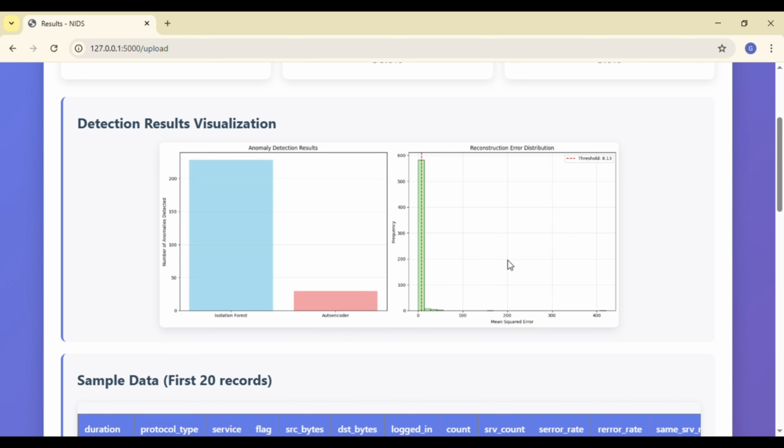In the histogram, we have reconstruction error on the x-axis, which is the mean square error between the input data and the autoencoder output, and on the y-axis we have frequency. The histogram shows how well the autoencoder is reconstructing the data. Most normal traffic falls on the left with lower error. We set a threshold at the 75th percentile, shown as a red dashed line, which is this. Any point that crosses this line is considered an anomaly. So the bars on the right side of the red line represent anomalous network activities.